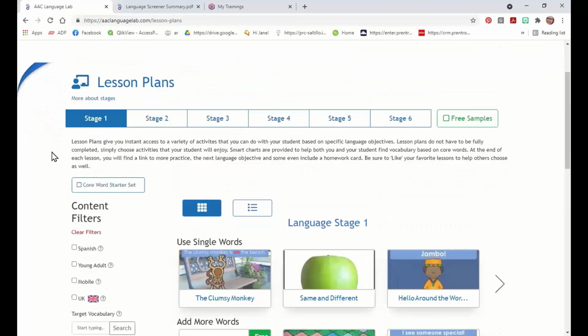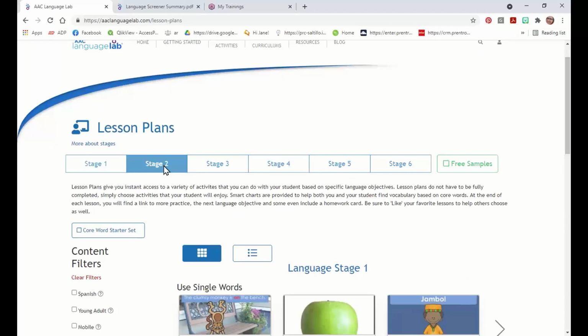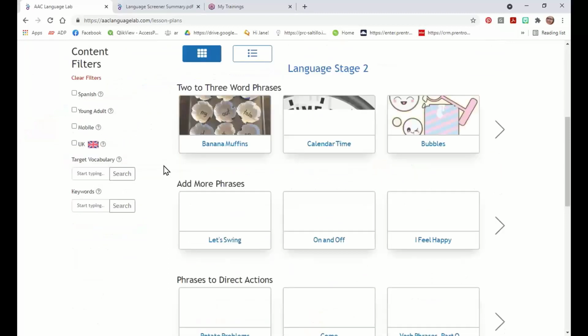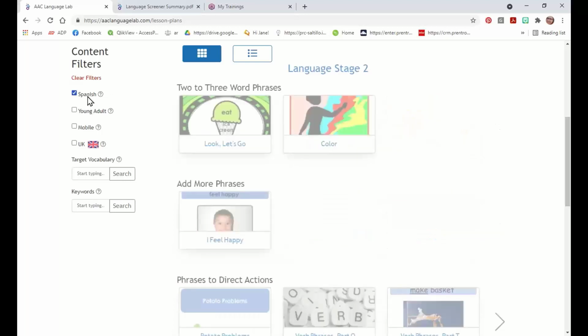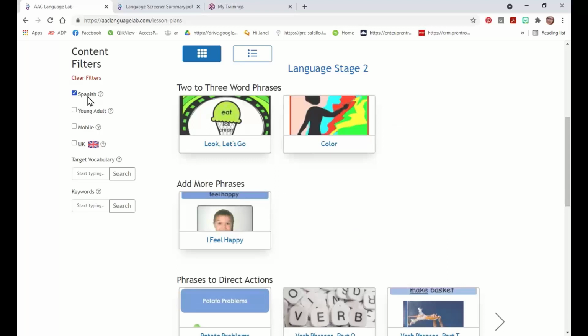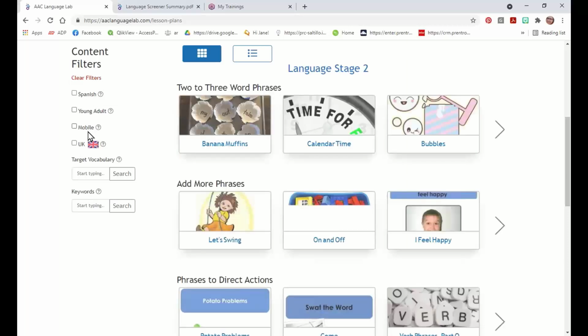All right, so let's go into the lesson plan, and I'm going to show you how to search for materials for young adults. So it said we need to be in stage 2. So I'm going to come here, and you can see over here on the left, I have filters. And so I can filter for Spanish materials. And so these are going to be lessons that have books and games that are in Spanish. I can clear that. I can look for things that are mobile lesson plans.